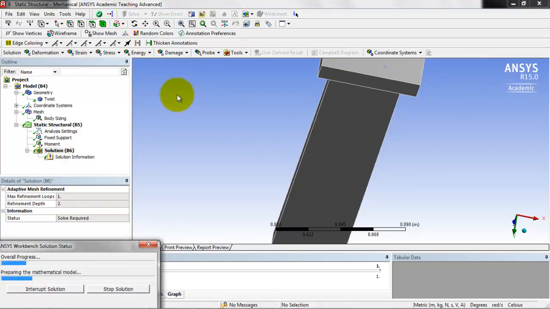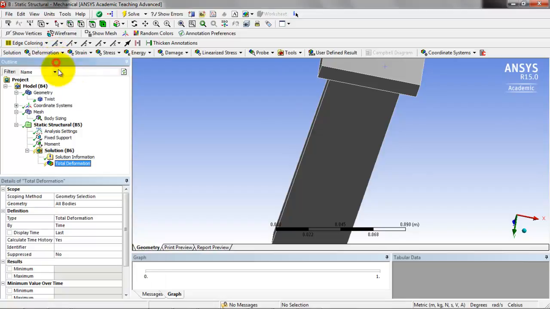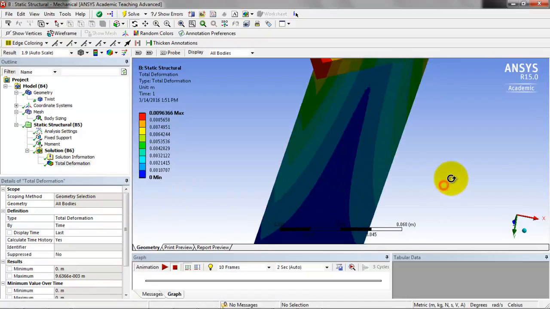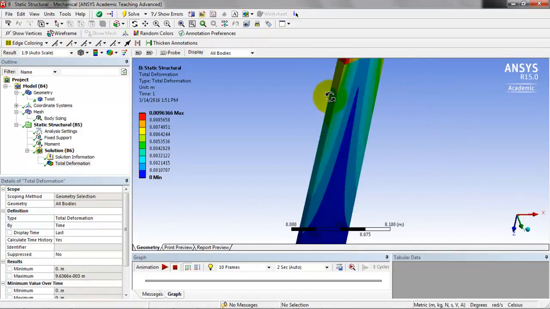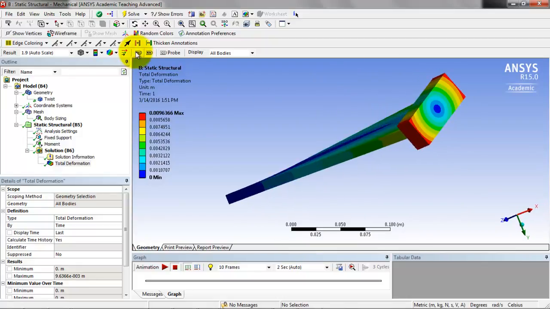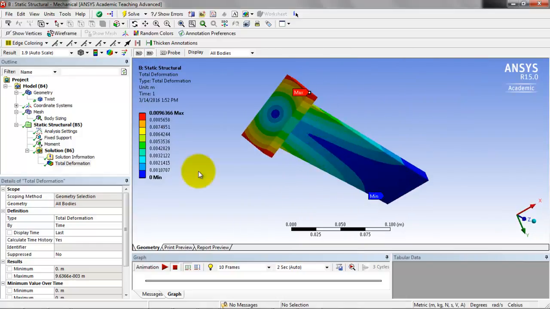I need to say what plot. We want just deformation. So if we do total deformation, evaluate all results. Now we can see the twist there. And to do min and max is this button right here. So here's max. It'll show you the max point. And the min will show you the min point down there. All right, so nice and easy how to do that. It actually shows over here what the values are for those as well. All right, so that's it in Ansys.